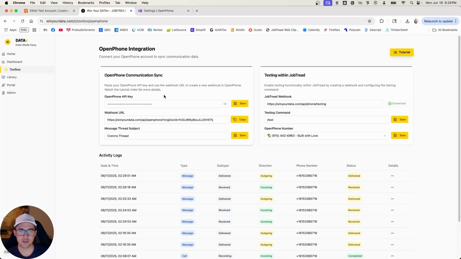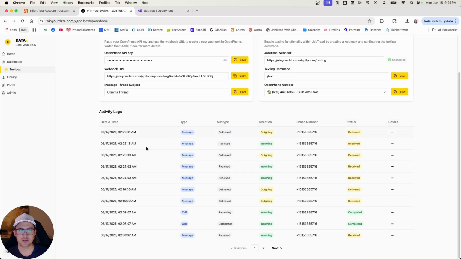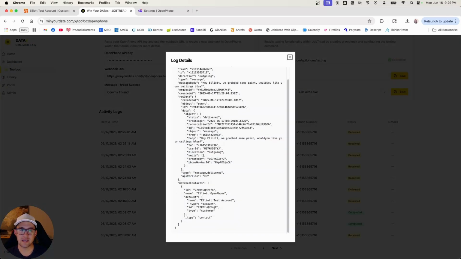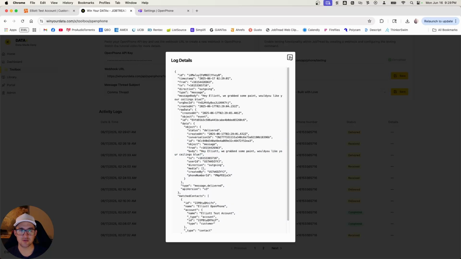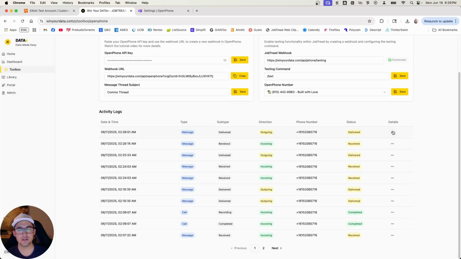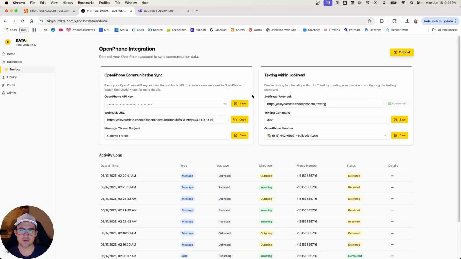We've got the communication sync, we've got texting. You can see all of your logs here. So this is just all the data. Hey Elliot, we grabbed some paint. Would you like your ceilings blue? We have all the data here. So if there's ever any issue, you can look through the details. You can send the details to support at DataX and we'll help you troubleshoot. But it should be pretty simple.